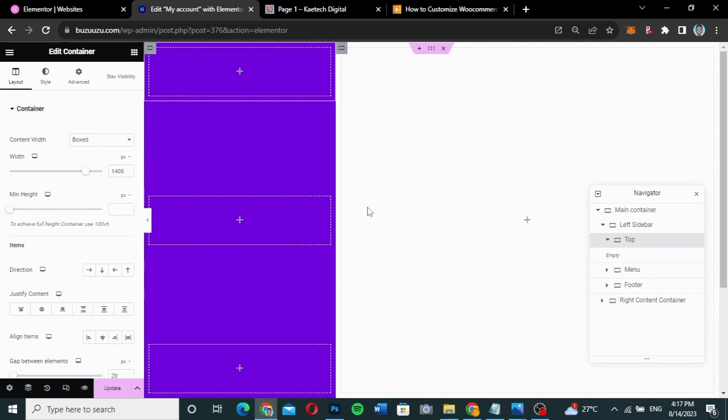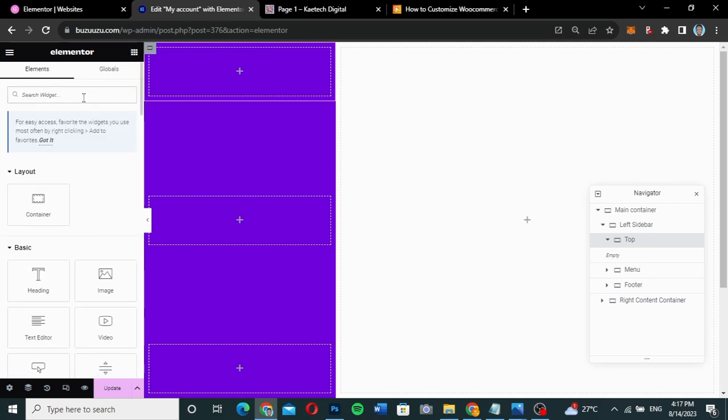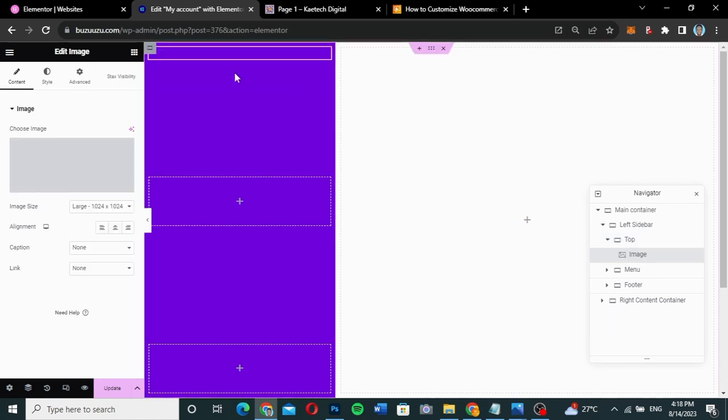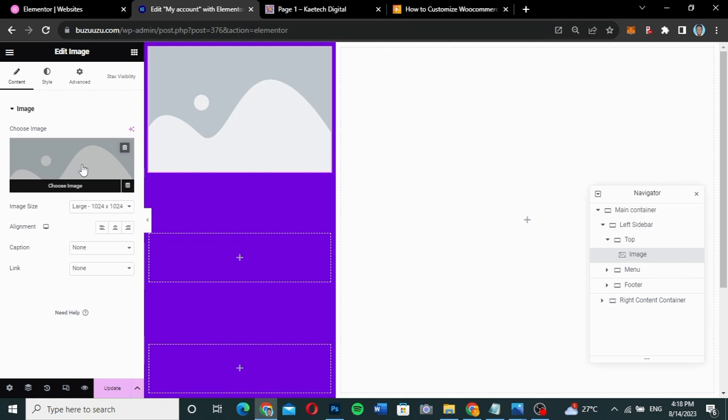What we're going to do is click on this particular grid icon over here, and then we will search for image. So we're going to drag in an image widget over here. Now that we have an image widget over here, you see there is no image. So what we are going to do is use dynamic tags. Just to let you know, dynamic tags are only in Elementor Pro. If you don't have Elementor Pro, I'll leave the link in the description for you.